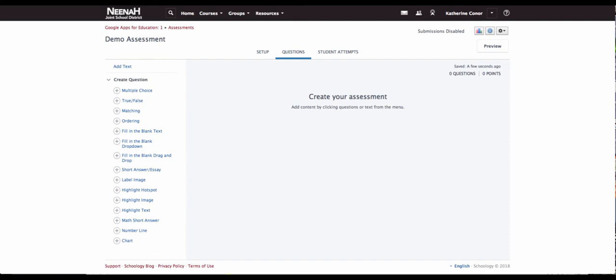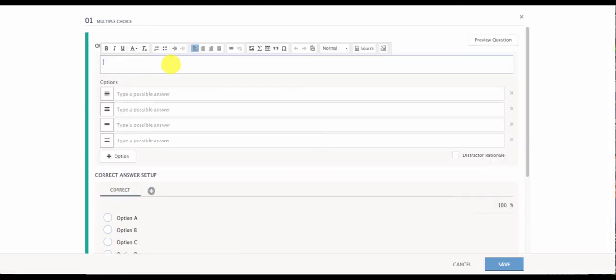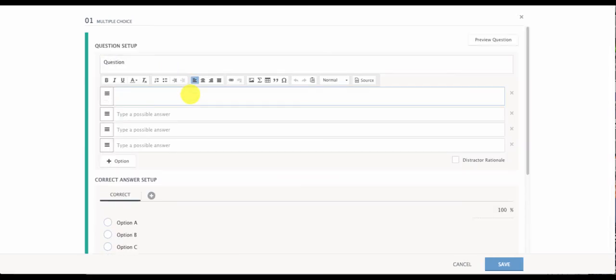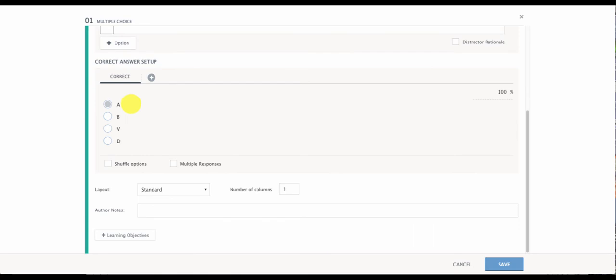Let's quickly talk about the different kinds of question types there are and how to set them up. We'll start at the top, multiple choice. Write your question and write your answers. Down at the bottom, you will select the correct answer. You can also add alternative answers.